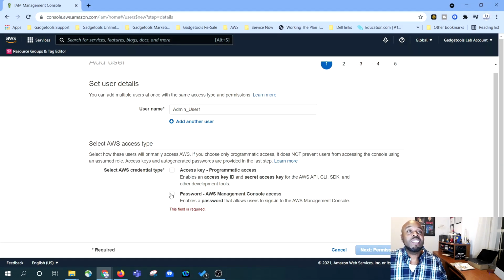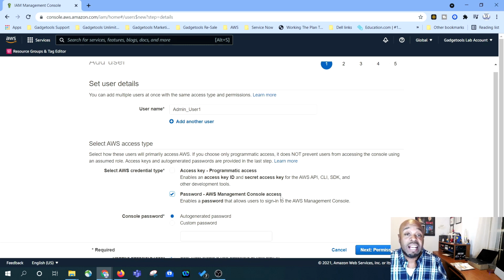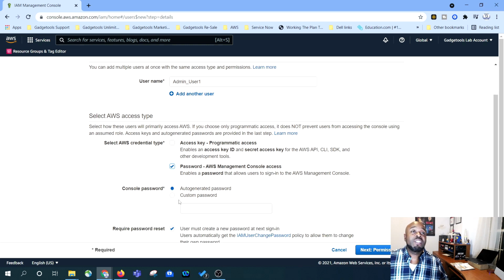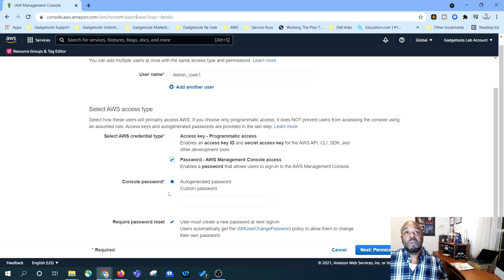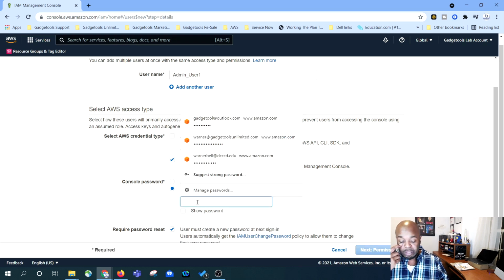It asks us what kind of access we are giving this user. Down here we're going to choose password, AWS Management Console access. This is the access that we are giving this user. You get the option to auto-generate a password or put in a custom password. Now, since this is my first admin user account, I can put in a custom password. I know what I want it to be. It's gonna be, not gonna tell anyone though. That wouldn't be secure, would it?